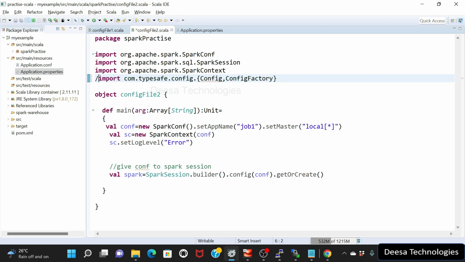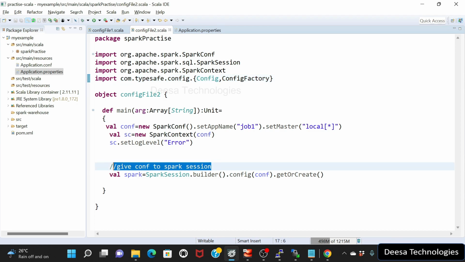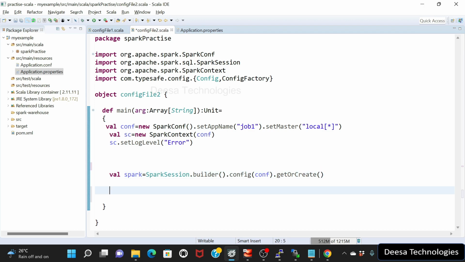For this we need to import the Typesafe config. This is something that we need to import. We have the Spark session, everything set up, right? Now the first thing that we want to do is say val config factory, we want to say ConfigFactory.invalidateCaches. This is basically so that if there are any changes to your configuration file, it will read the fresh copy rather than reading your data from the cache.